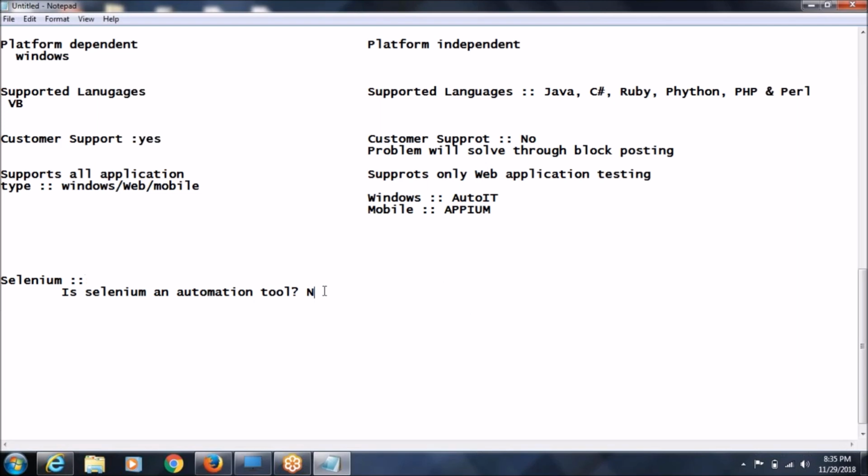When I say it's a tool, it should have a GUI interface which we can install and open, and provide an environment to create the script, write the script, and execute it, right? But Selenium does not provide any of this. It does not provide a GUI interface, nor an environment to create scripts, debug scripts, or run the scripts. So Selenium is a set of components used to automate web-based application functionalities.